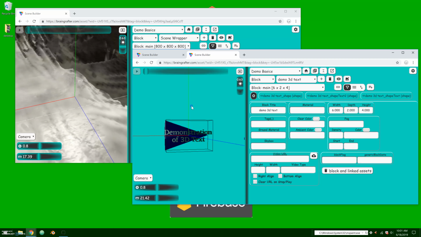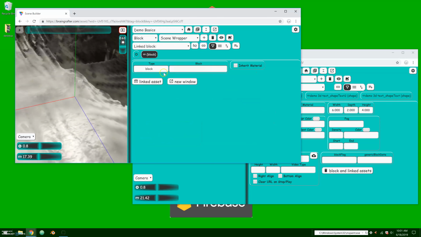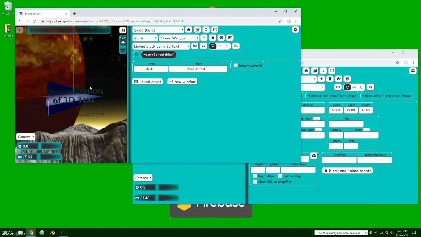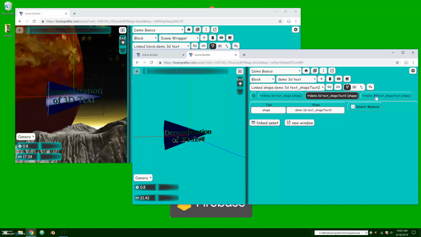Okay, so there's our text. We'll go ahead and go back over here, and we'll add a child block here to our scene. So this is our demo 3D text. So there's our demo 3D text. And if we change things in here, what we'll find out is each of these pieces, if you can see where I'm highlighting them, is actually a sub block. So if we want to find out more about that, we can go ahead and open that again in a new window.